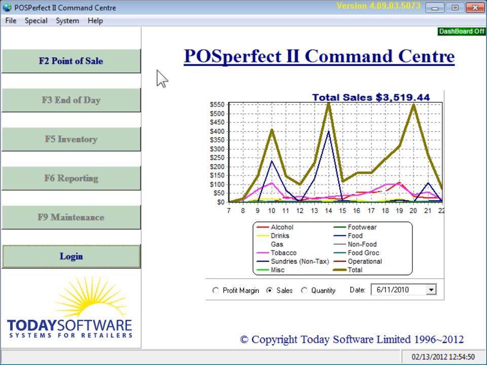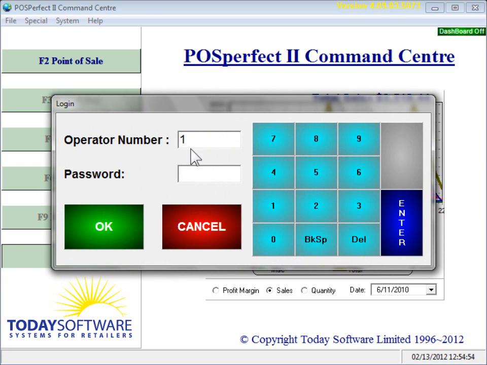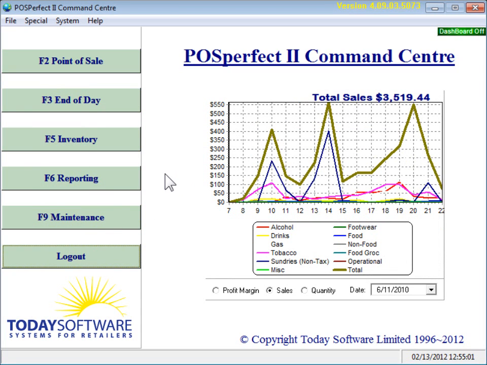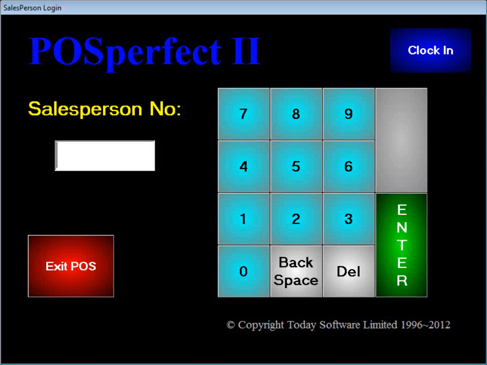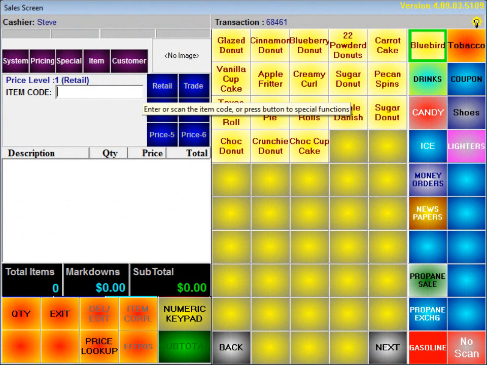So what we will do is very briefly log in. Click on login. Will be operator number 1. There is no password for this particular one, but we could set a password. And what that will do is enable the other functions. And we'll very briefly go through the F2 through F9 functions. If we click on F2 for point of sale, it opens the point of sale screen. We have the operator login, and we're into the point of sale screen.